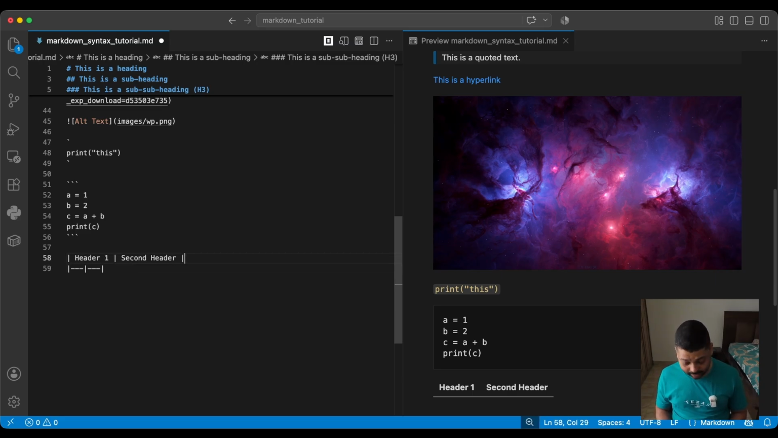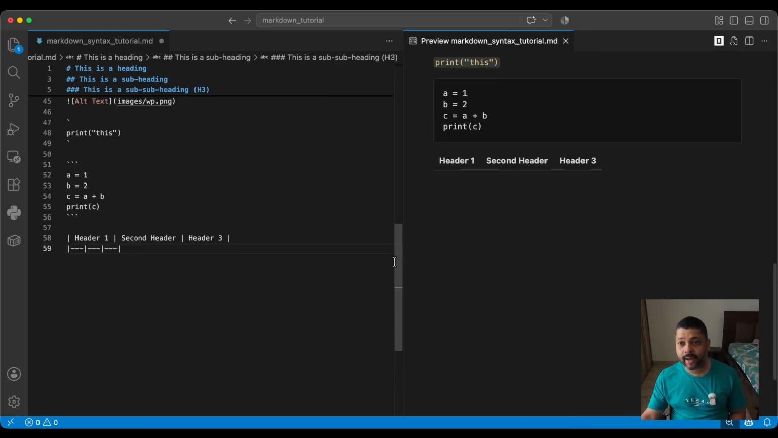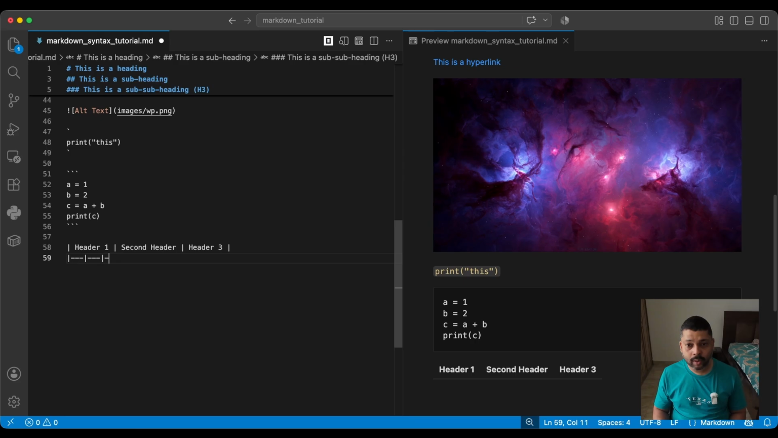If you are adding another header, let's say header 3 and the pipe symbol, make sure to add this again. If you look at the previewer, if I don't add the last one, it breaks because it is not seeing the correct syntax. It is just thinking that this is plain text. So make sure if you are adding more columns, you update this line also. This is slightly tedious, but you don't need to worry about this.